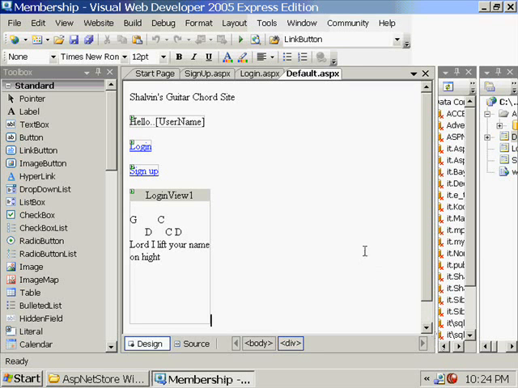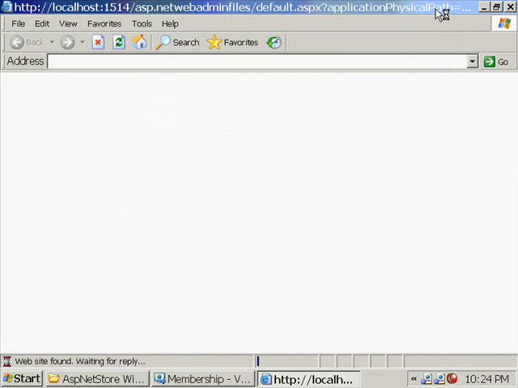Welcome back. Today we are going to see role-based authentication, using the Website ASP.NET configuration. So what is role-based authentication?